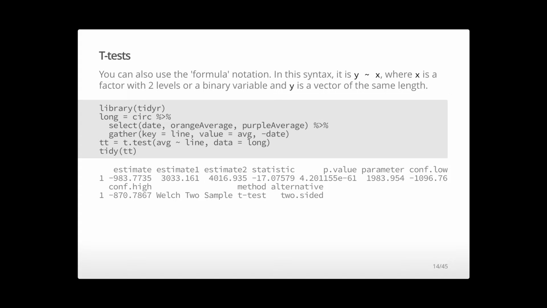So it's y tilde x. Y is the actual thing you want to test on. X is a 2-factor variable, a thing with only 2 categories. If you have more than 2 categories, you can't do a t-test. That's not what t-test does. It only takes 2 means, standard deviations. Again, we're not treating this data as paired. We didn't say paired equals true. It doesn't think that. That's why it says it's just a 2-sample t-test. It gives you the exact same output after we tidied it up.